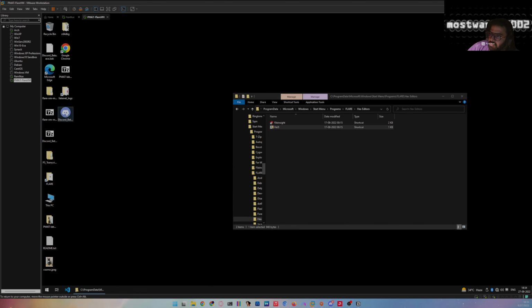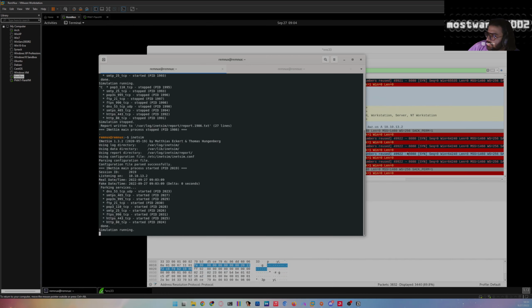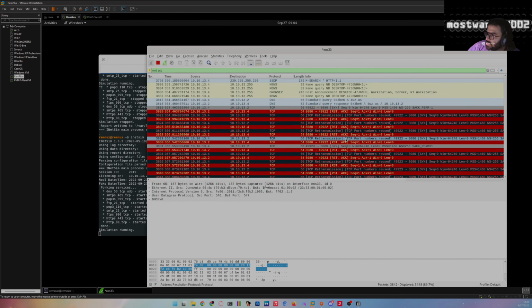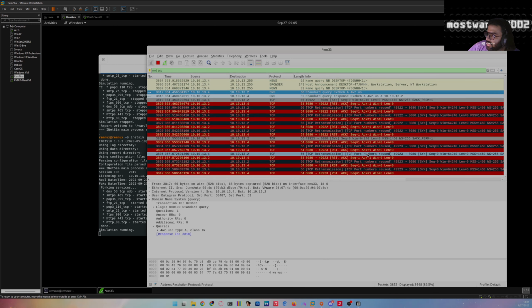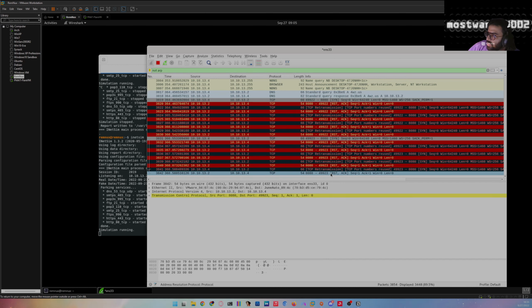Anyway, so run as administrator. Go back to Remnux. Okay, so we have a DNS query. Then the machine tried to reach out at port 8080. Luck, and it deleted. Strange.